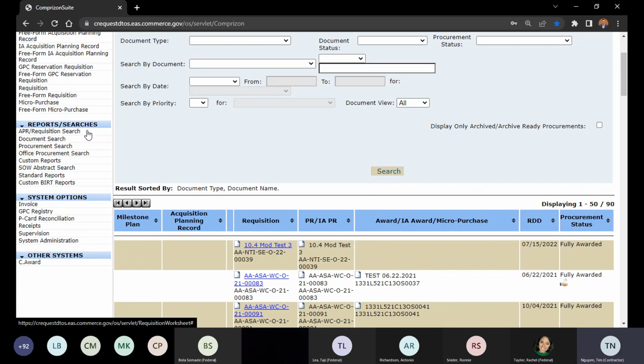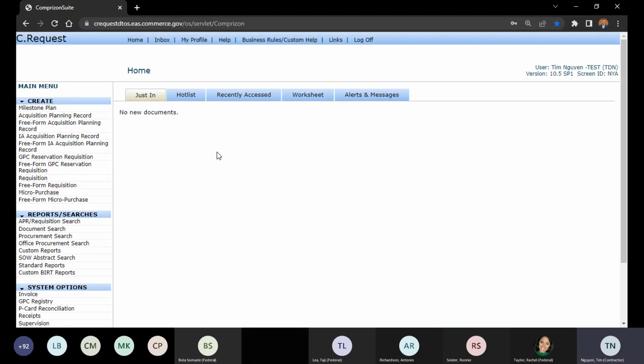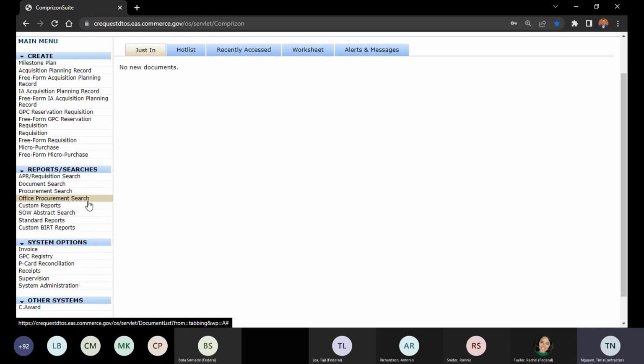Let's talk about some reports and searches. If you're trying to find work that a coworker or a team member has worked on that you just want to use to copy that requisition, you'll have an option. Most of you will have an option that says Office Procurement Search. Some of you will have Procurement Search. The difference is that CORs typically will have access to Procurement Search because that gives them access to C.Awards. They'll be able to pull open awards and take a look at the forms and the structure there to perform their functions as CORs. If you're not a COR, you probably will only have Office Procurement Search.